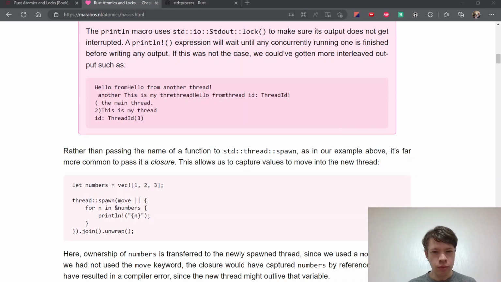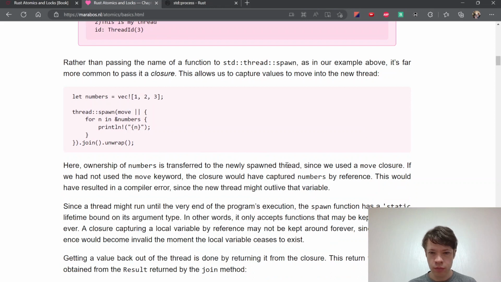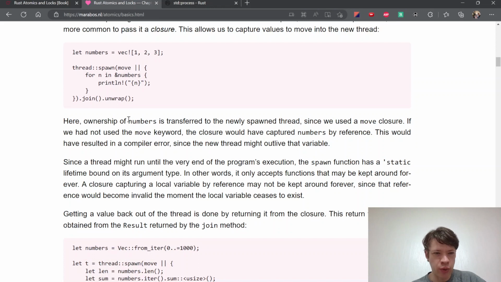So let's see. There we go. Ownership of numbers is transferred to the newly spawned thread because we used a move closure, which makes it take ownership. If we had not used it, then it would have captured numbers, the variable named numbers, by reference, and that's a compiler error because the new thread might outlive that variable, so you give it ownership, and you won't have that problem.